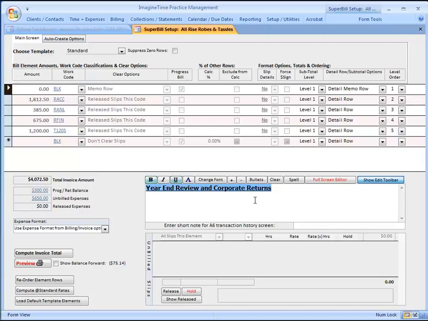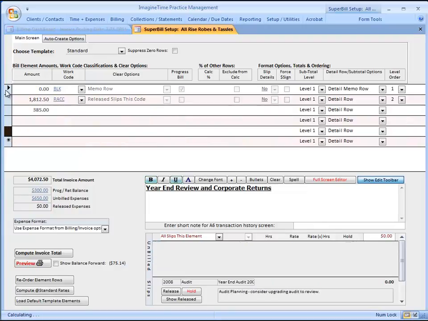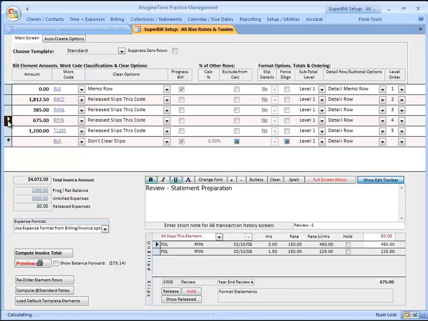The way that the SuperBill is created is that here are your element rows. These are similar to the paragraphs on an invoice. Down beneath this section is the explanation area and any time slips that would apply to that particular row. So the bottom 2/3 of the screen is driven by the element rows. And as I move from one row to the other, you can see that this bottom section displays different information.